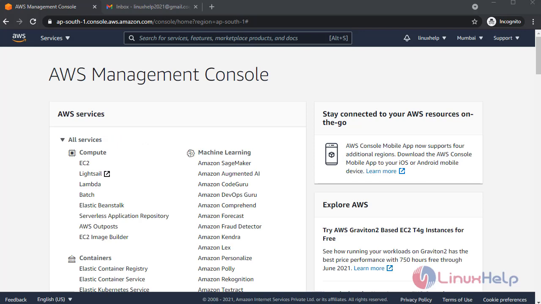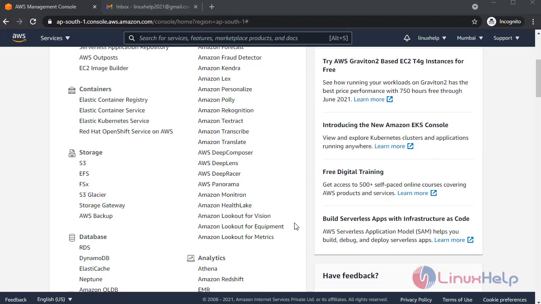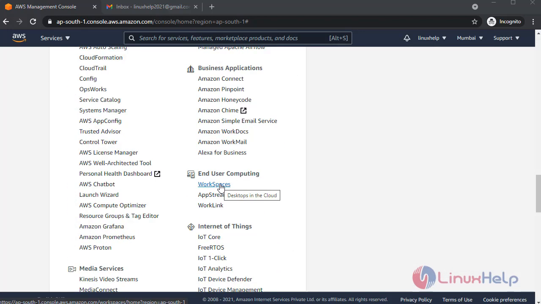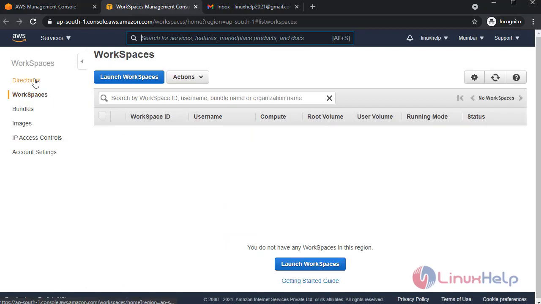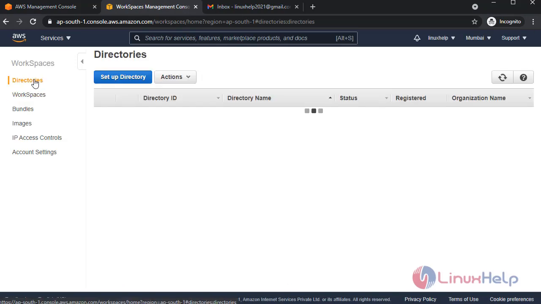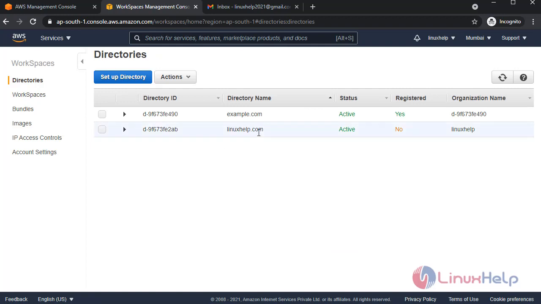First, you need to log into your AWS account. Then select Amazon Workspace in AWS Management Console page. Choose Workspaces. First, we need to create directory for Workspace. I had already created one directory.